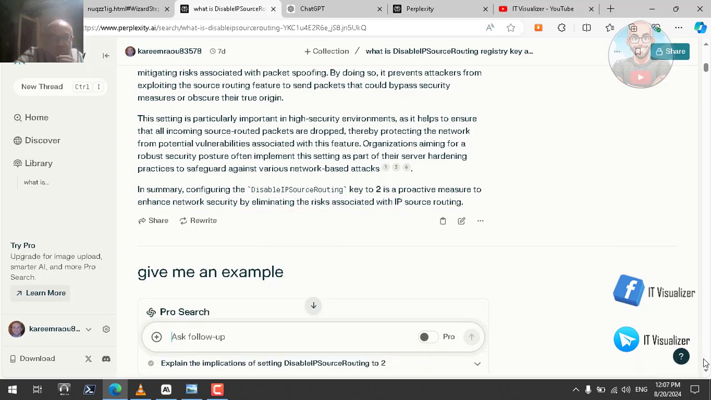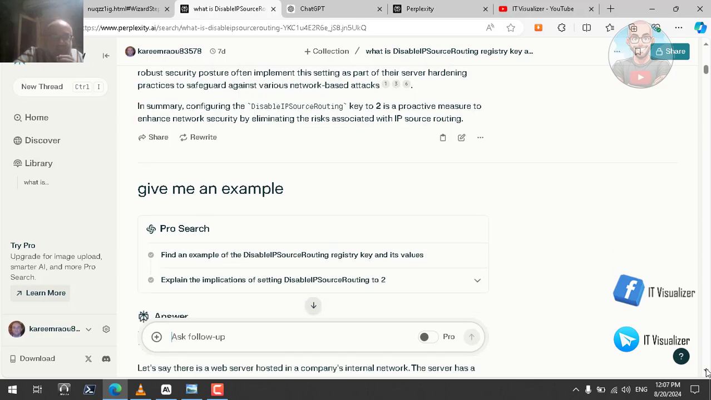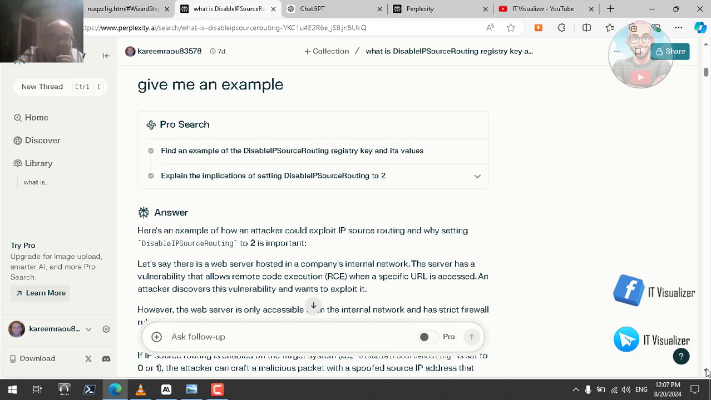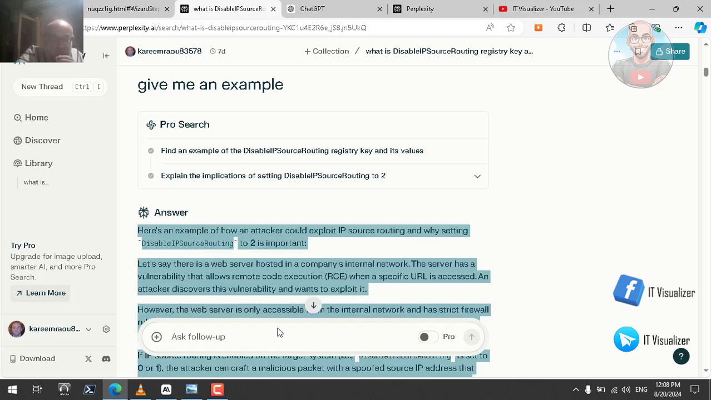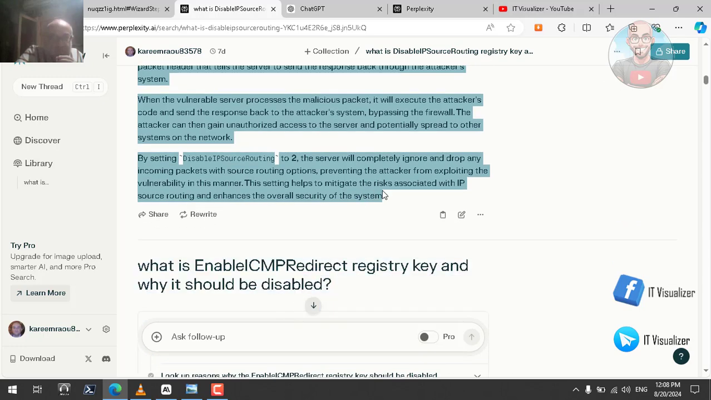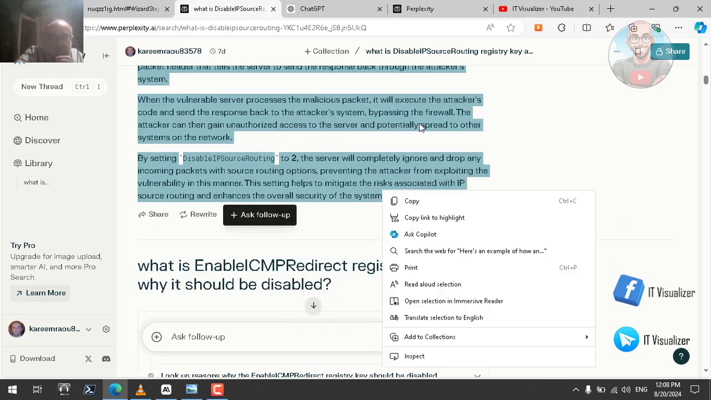So as we can see here, this is an explanation, but we need to put it in an example of how this can be implemented by a hacker. Okay, so let's see how Disable IP Source Routing is very, very important. Let's see an example here and see how this is implemented and used by hackers. So let's see this example. Okay, and read it loudly.